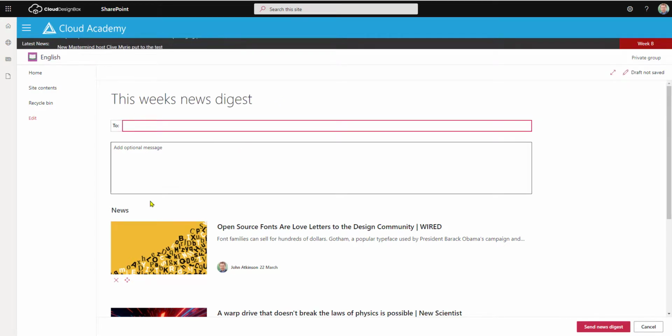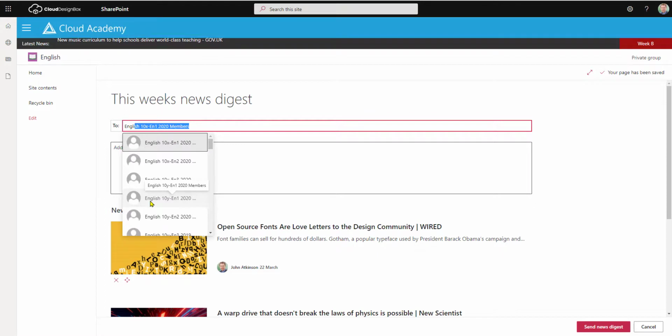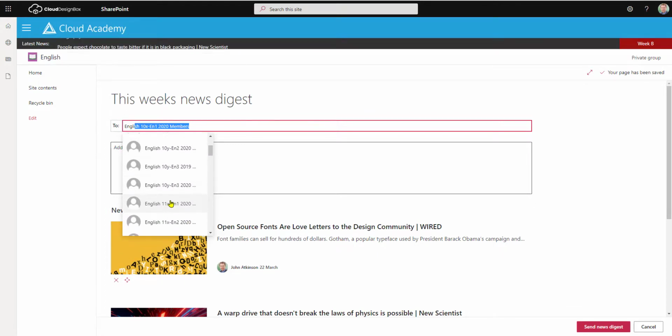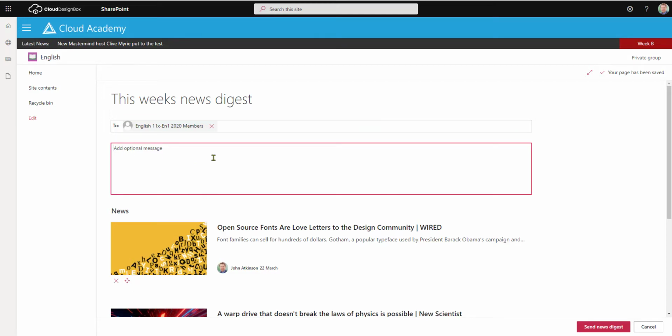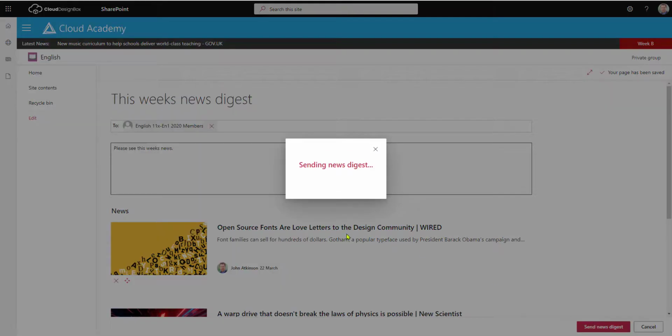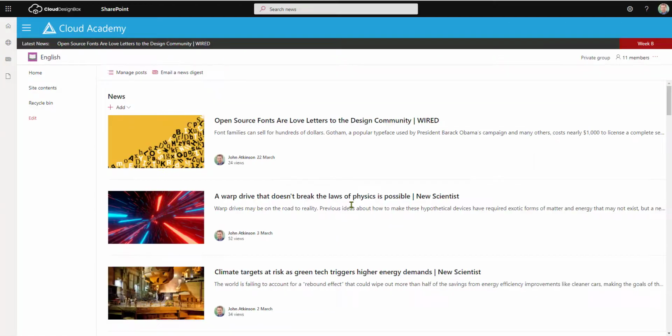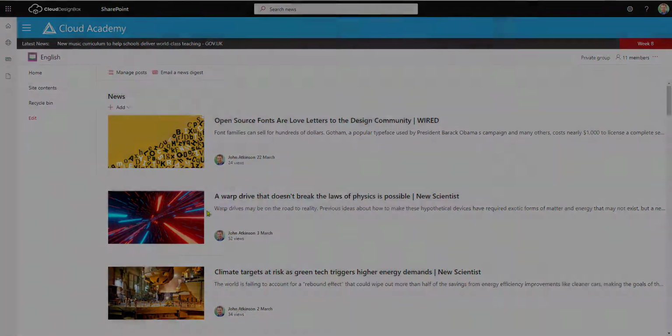So we can send it out to individuals or group email boxes by typing in the address. I have a range of English classes to send it to, so I'm going to select English Year 11. And we can put an optional message in here. But once we're all happy, we can click Send. And that will now appear in the recipient's email inbox.